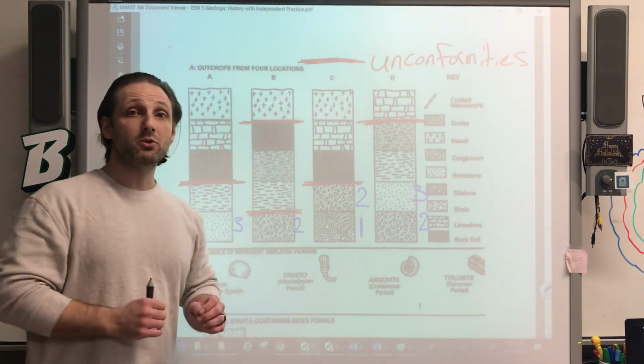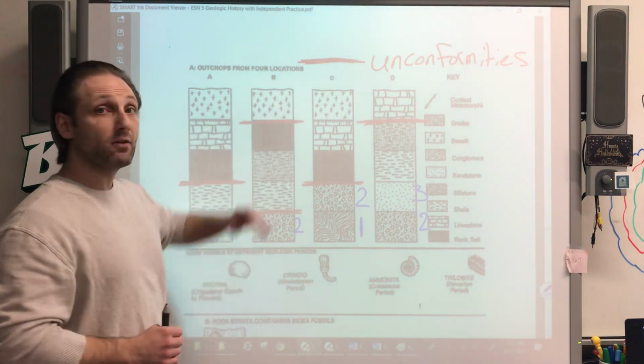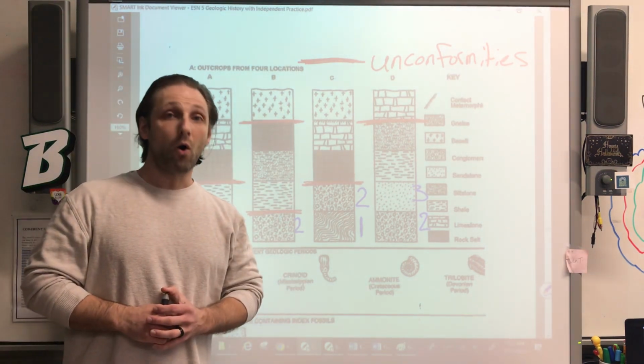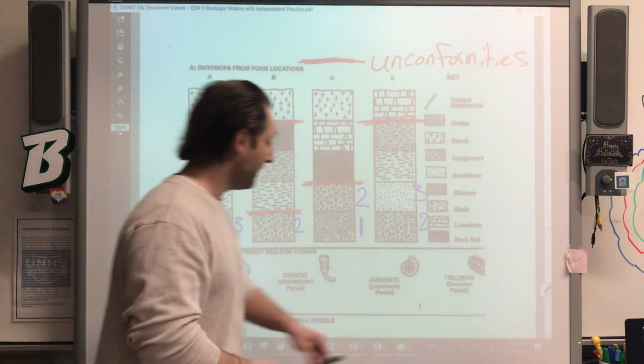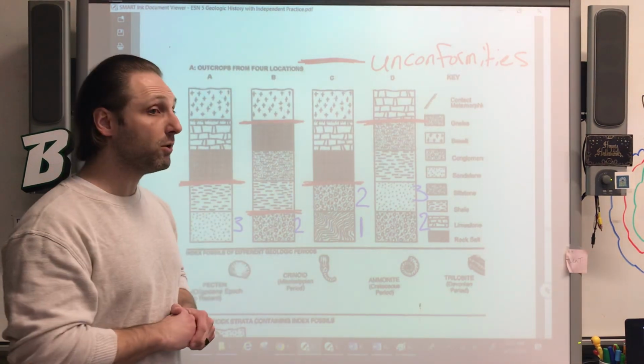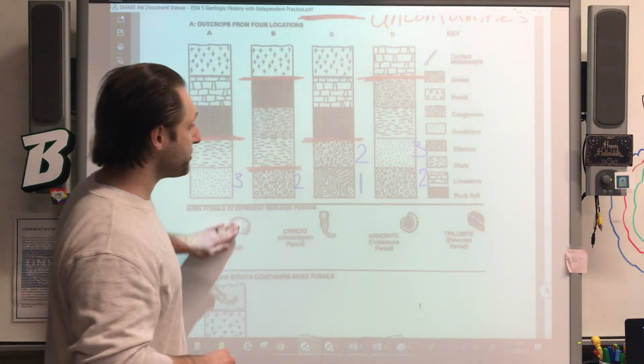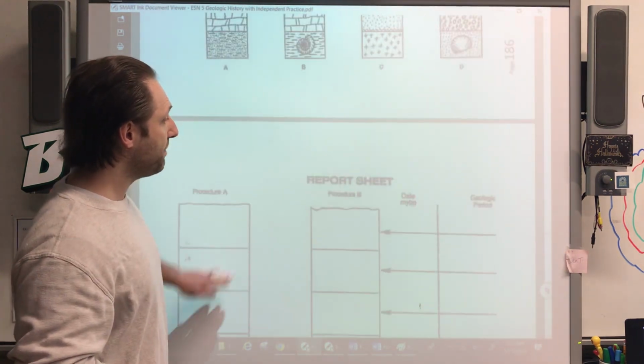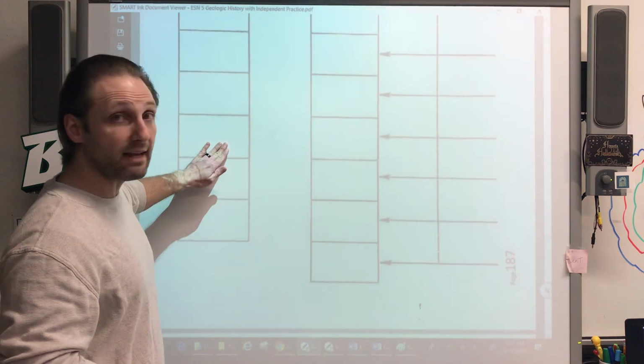So this is going to get you through the rest of this diagram so that you can order all of your layers. In order to complete this part A with the outcrop from 4 locations, your report sheet is going to follow on page 187 of the lab.